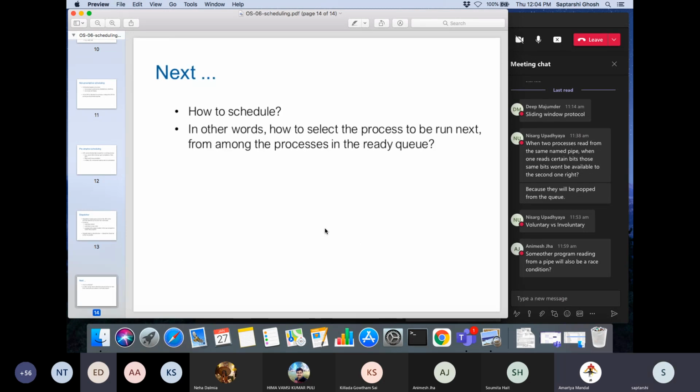Fine. So that is the scheduler and dispatcher. Now the big elephant in the room is how to schedule. How will the scheduler decide which process to run next? That we will start discussing tomorrow. Okay, I'll stop here today. We'll continue tomorrow with how the scheduler will decide which process to run next.